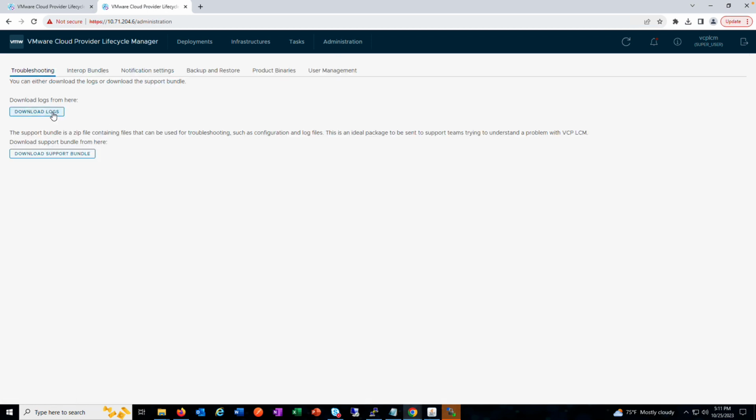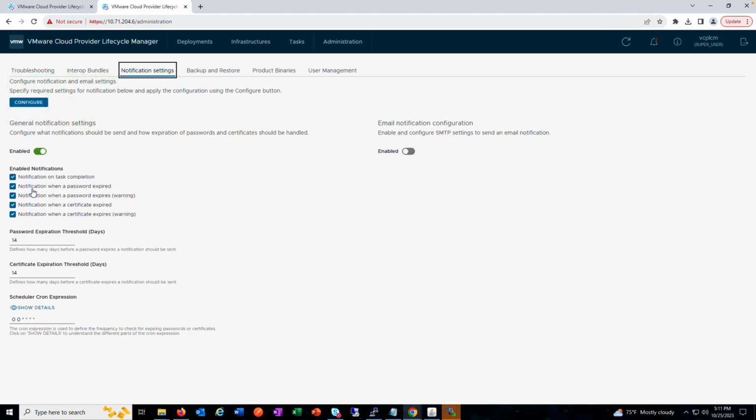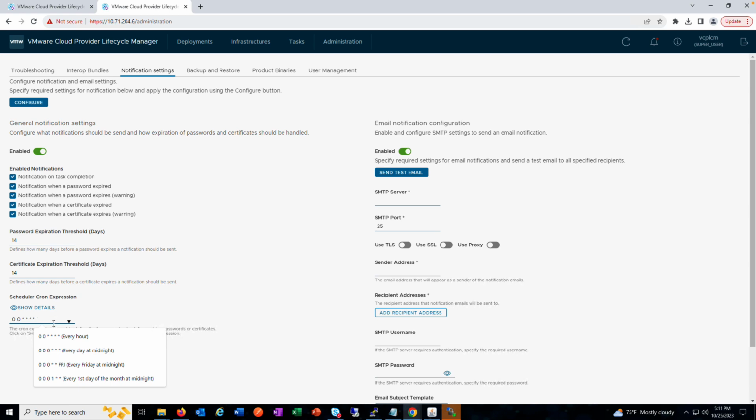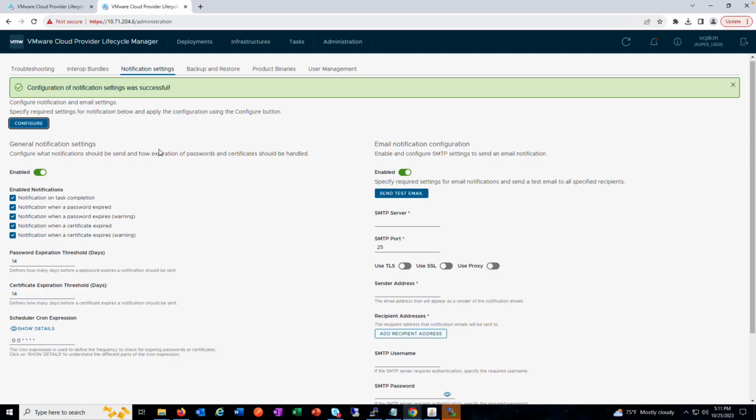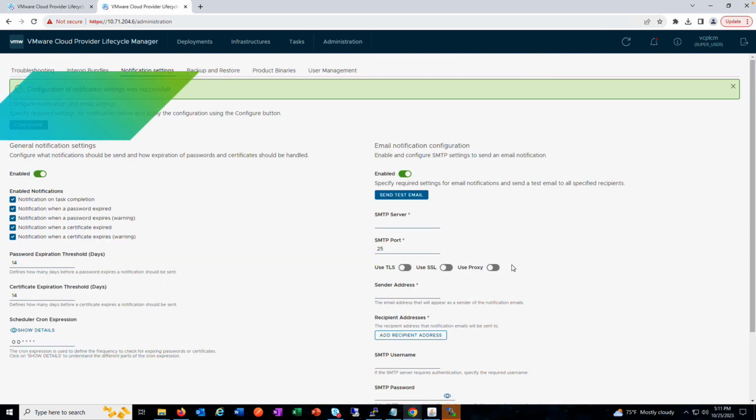Administration is something which we have added. We can see that the interop bundles notification is the newly added feature. We can enable and disable the notification. We can enable the cron jobs, send the notifications and the thresholds, and finally configure. Email notification configuration is available through the GUI, which was only available through API earlier.